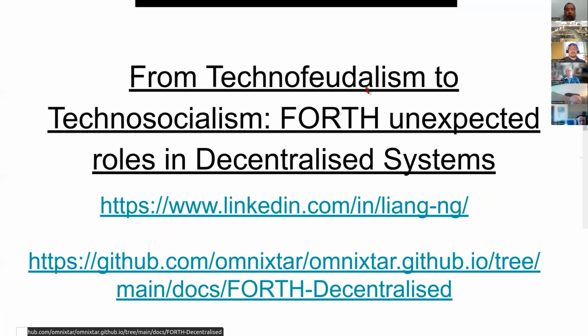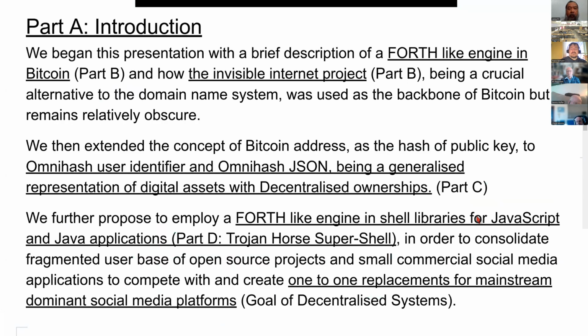Right. Okay. So the title of my presentation is From Technofeudalism to Technosocialism, Forth's Unexpected Roles in Decentralized Systems. You can download this slide from this address shown here. I already put it in the chat area, and you can contact me at this LinkedIn address. So let's just get on with our talk.